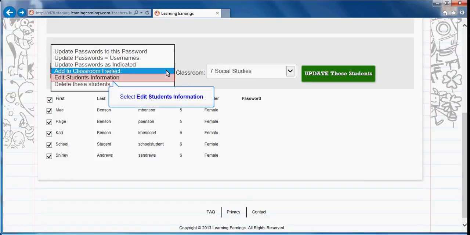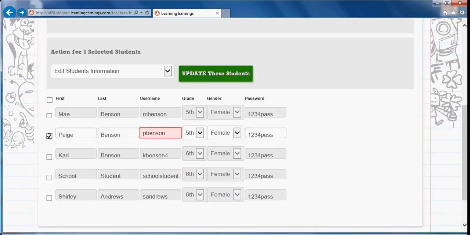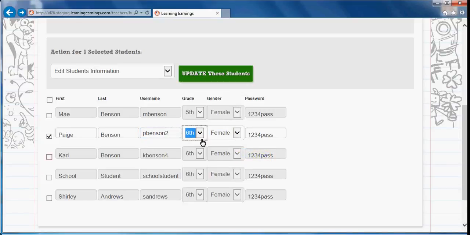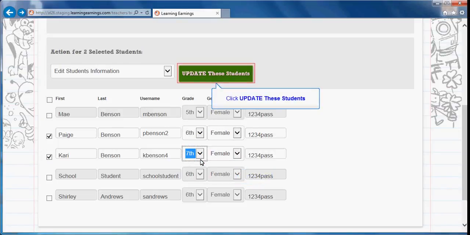Also on the list of options is the ability to edit student information. Then I can place a check next to the students that I want to change. In this example, I'm going to edit Paige Benson. I'm going to change her username and her grade level. I can also put a check next to Carrie and change her grade level as well. Then I can click to update these two students.